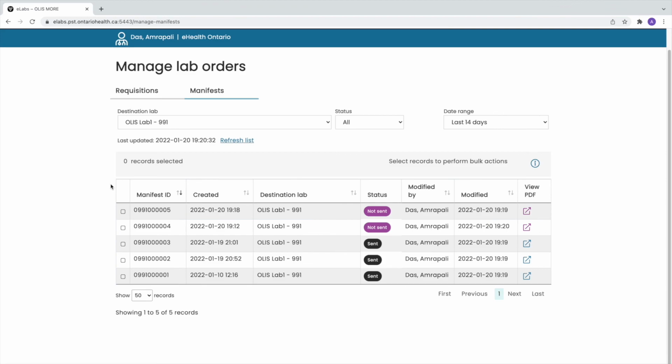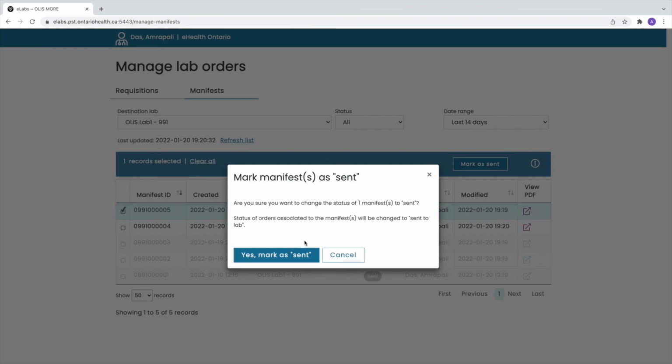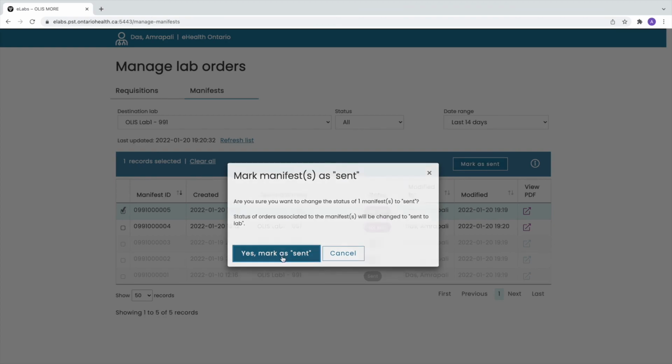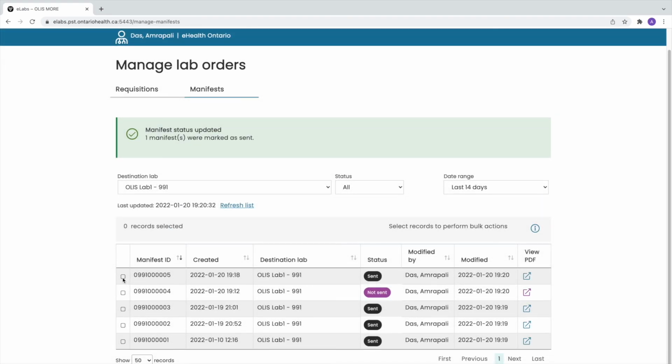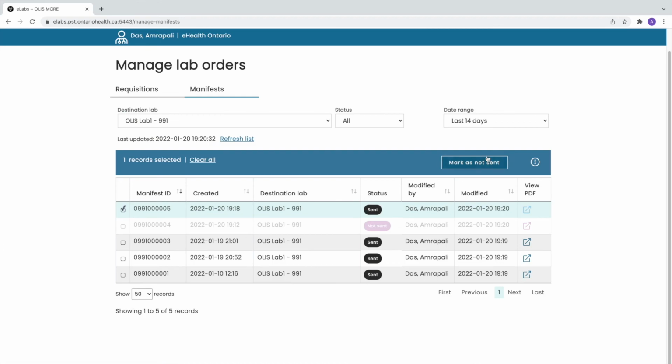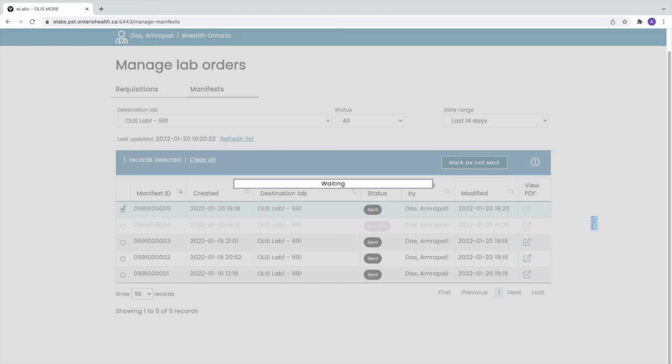After you've printed and sent the manifest report to your lab, you can update the status by clicking the box beside manifest ID and marking it as sent. Any orders on this report will now have their status listed as sent to lab. If you've made a mistake, you can change the manifest status back by simply selecting the manifest report and clicking Mark as Not Sent to revert the changes.